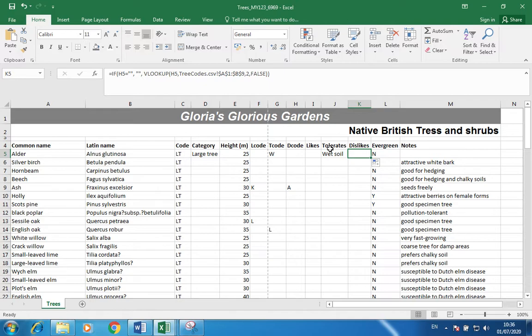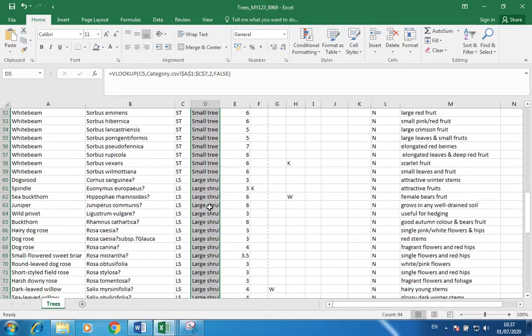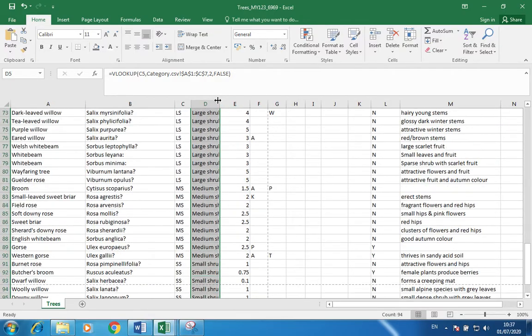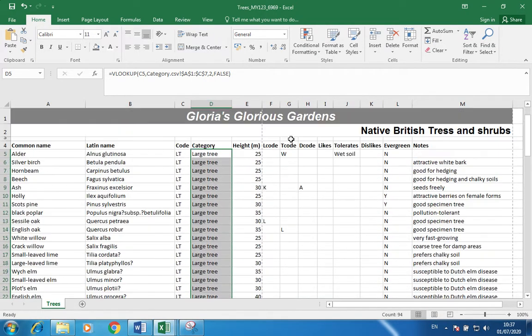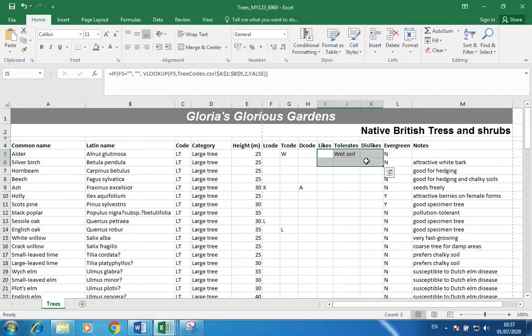Replicate the functions entered in steps 18 and 19 so that the results are displayed for all trees. So 18 to 19. I'm just going to replicate this. I'm going to double click on it and see whether it messes anything up or not. Okay, all good. I'm going to resize this. Then I'm going to do the same thing to all the likes, tolerates, and dislikes.